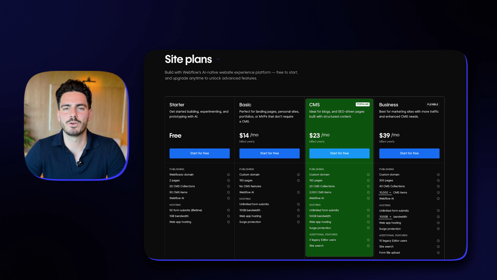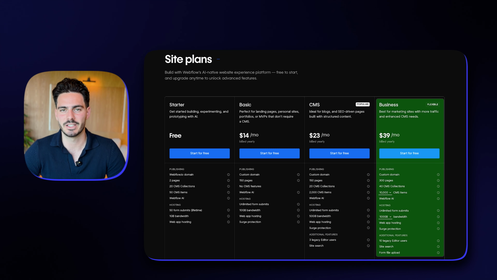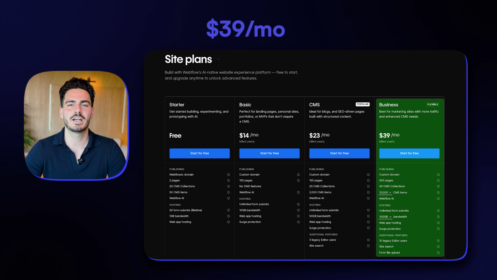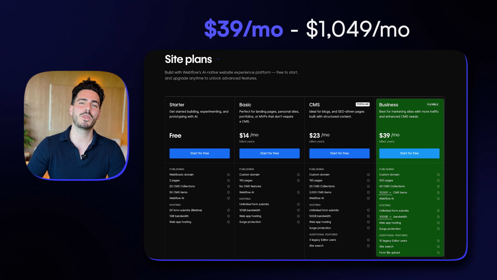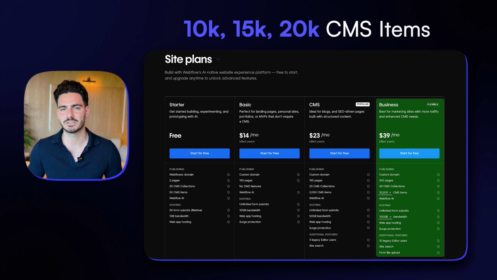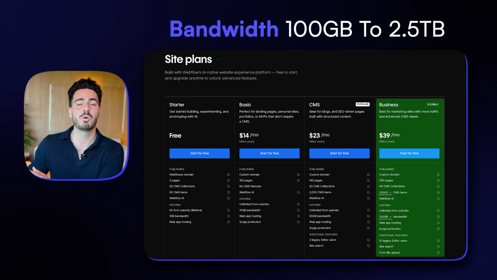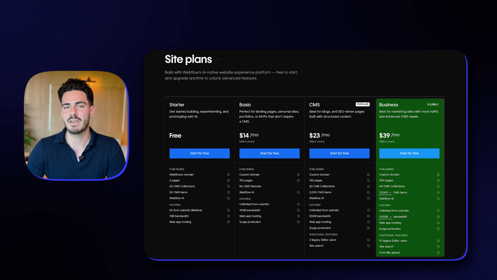The sweet spot for most websites, but if you need to push the limits, Webflow's business tier flexibility is what you'll want. It starts from $39 per month and goes up to $1,049. You can choose between 10, 15, and 20,000 CMS items, and bandwidth from 100 GB all the way up to 2.5 terabytes. This is a plan for high traffic sites or large content libraries.